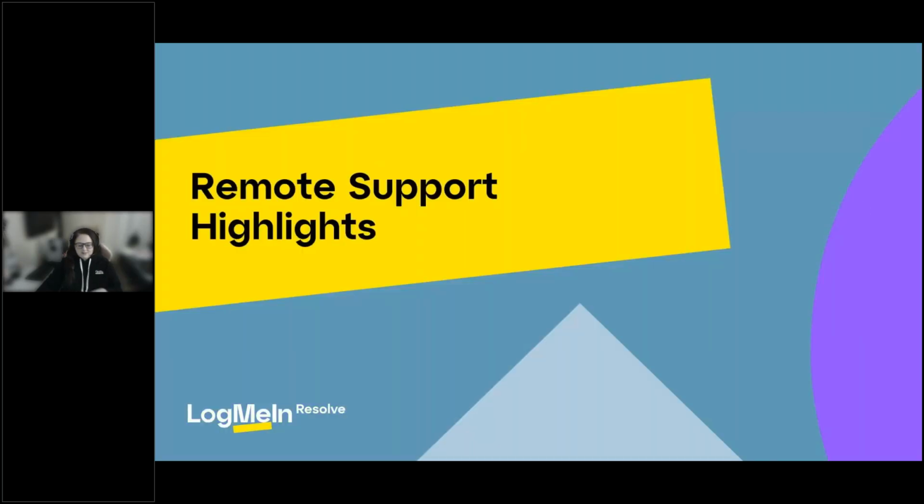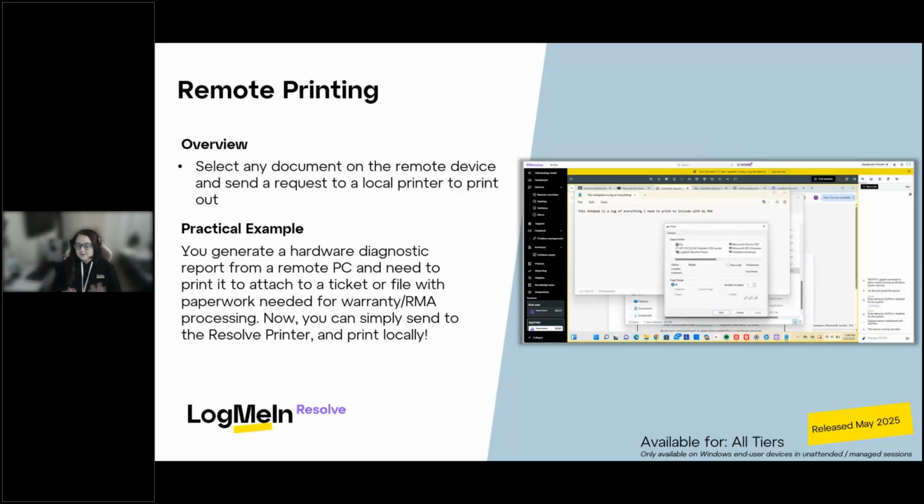But let's jump into some of the other release highlights that we've got, starting with remote support. And the first few of these are all very new, just released in May. So we have remote printing now available.